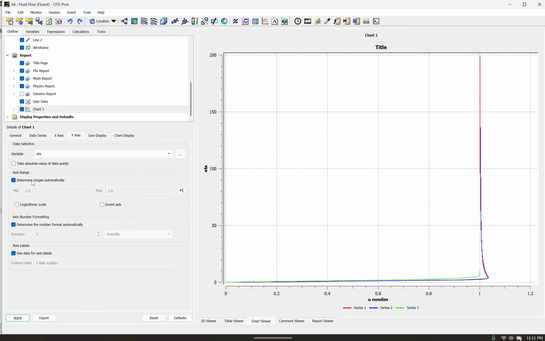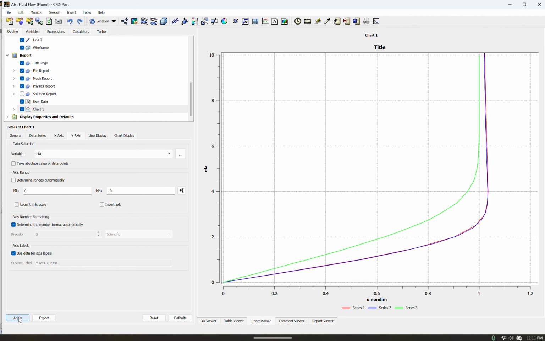So now we're going to go into the y-axis just to make this graph look a little better. Minimum is 0. Our maximum we're going to set to 10. Hit apply. And so here is the comparison between our velocity profiles and our Blasius solution.